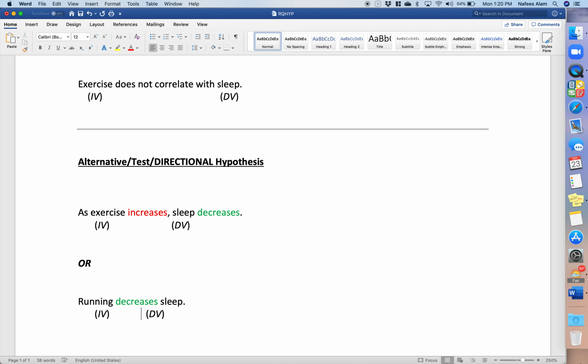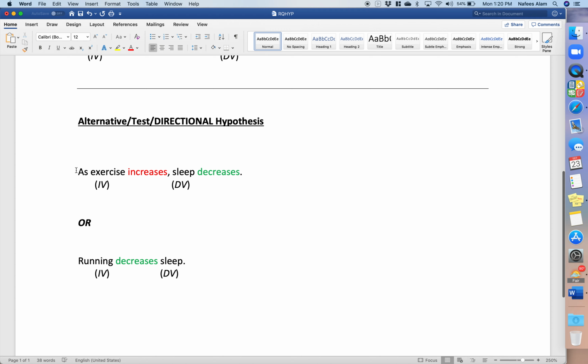Let me just go back here and just give you as solid a visual as possible. So here I have one way. Option one is as exercise increases, sleep decreases. This is where I've defined exercise as a numeric variable. In the second option, I've defined exercise as essentially a nominal variable, right? So here I've chosen to go with running as opposed to weightlifting, as opposed to cross training or CrossFit or anything like that. So here I've chosen to define exercise as a categorical variable, in which case I've chosen one of the options from my independent variable.